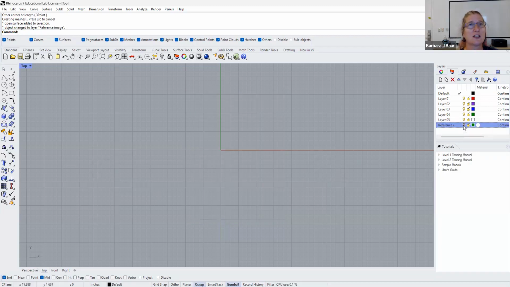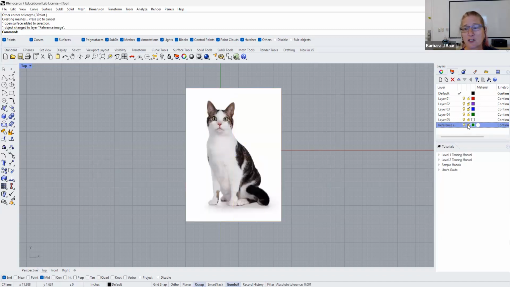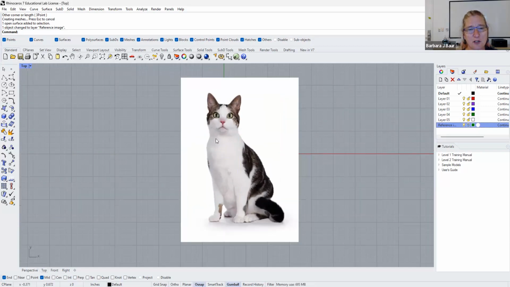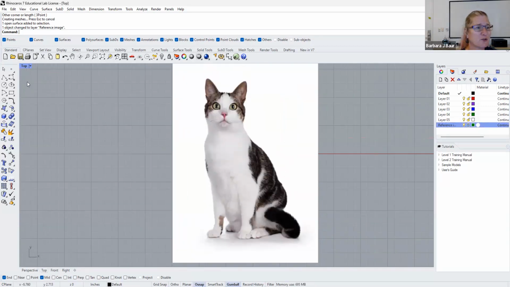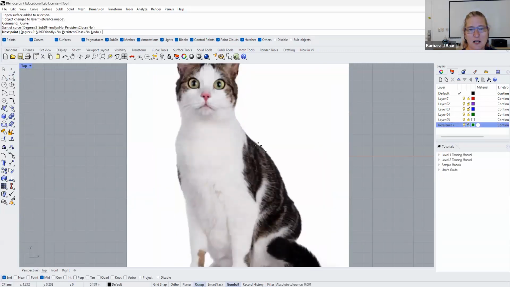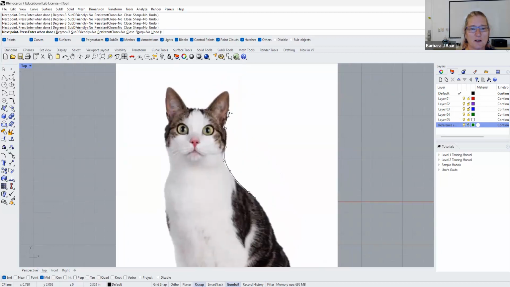Now, if I hide the layer, the cat disappears. If I want to trace it, I can lock it so it stays up, and I'm going to be able to trace it. So I have this reference here. I'm going to hit control point curve, and let's see how. I'll do a quick outline.